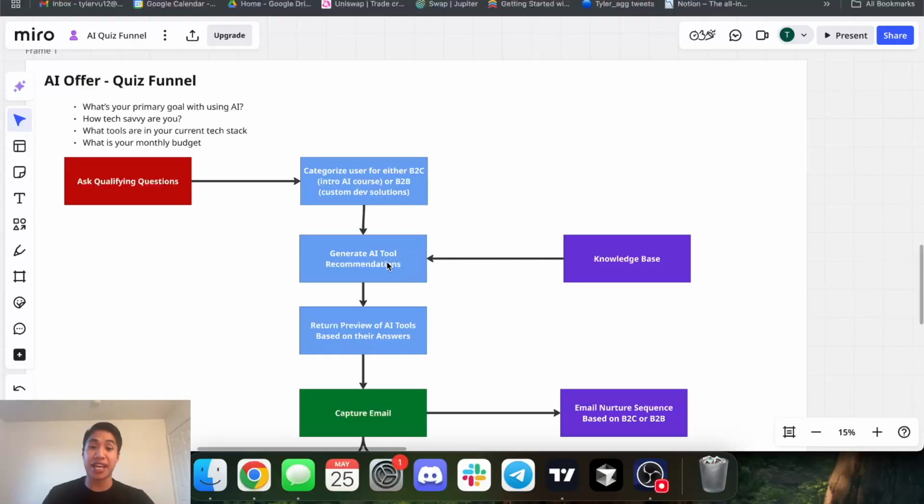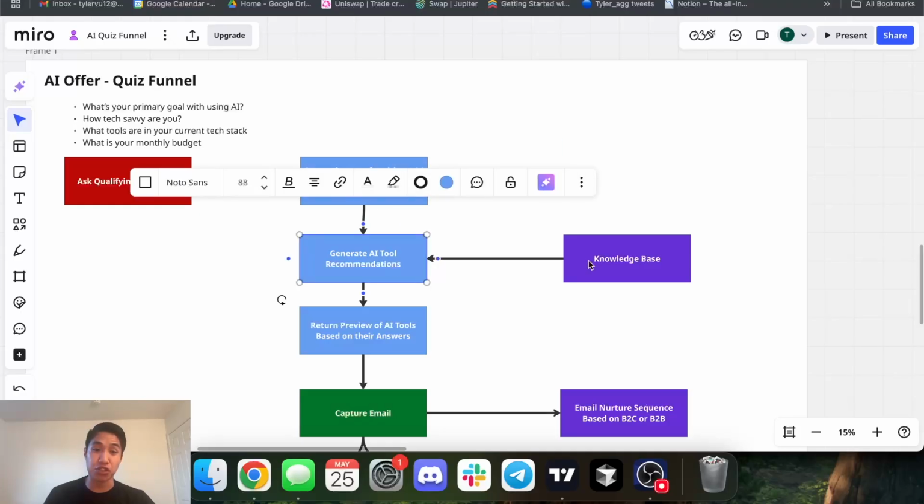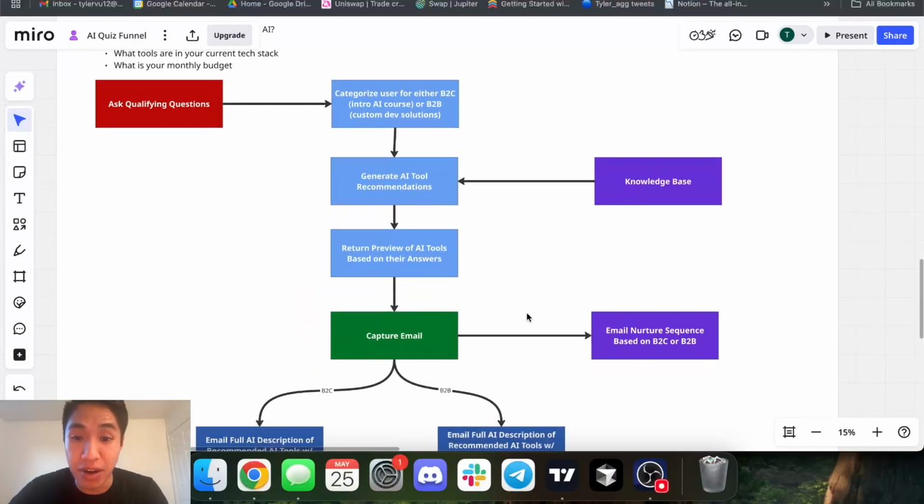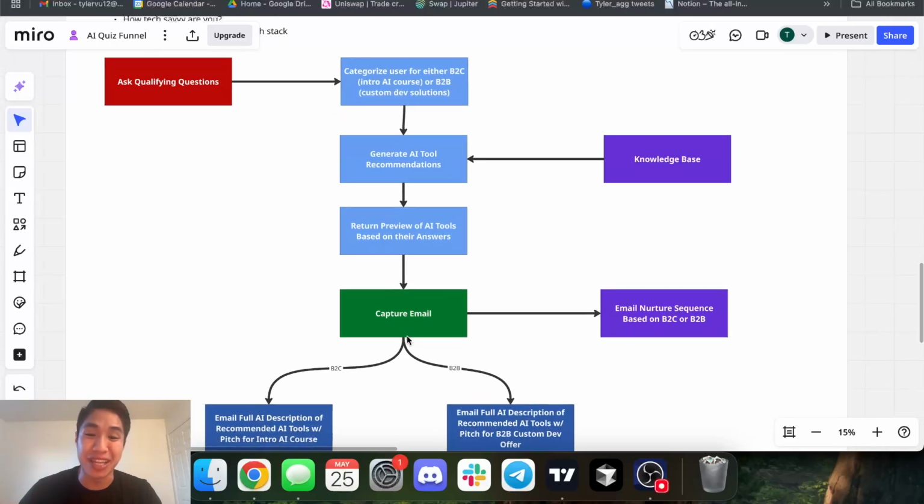We're going to generate these AI tool recommendations obviously using GPT, and we're going to categorize them off GPT. But we're going to make these recommendations using our knowledge base as well. Because just like with any business owner or a coach, I'm sure you have specific recommendations based off your prior experience that you make to your students, to clients, whatever it may be. From there on, we return a preview of the AI tools based on their answers, and then for the user to get the rest, they have to send in their email, and then we email them the rest.